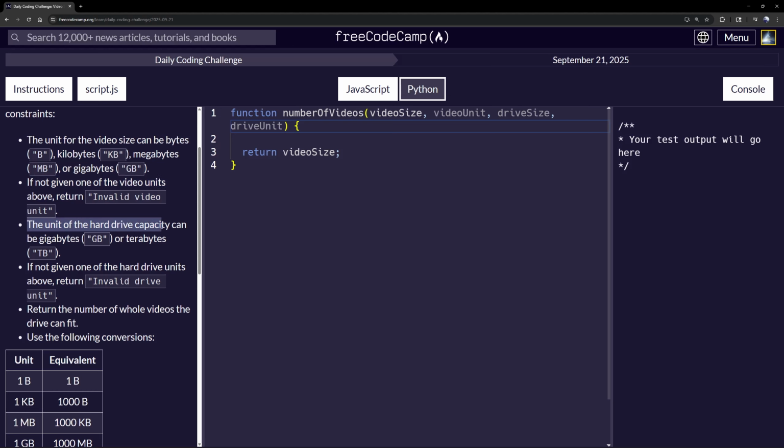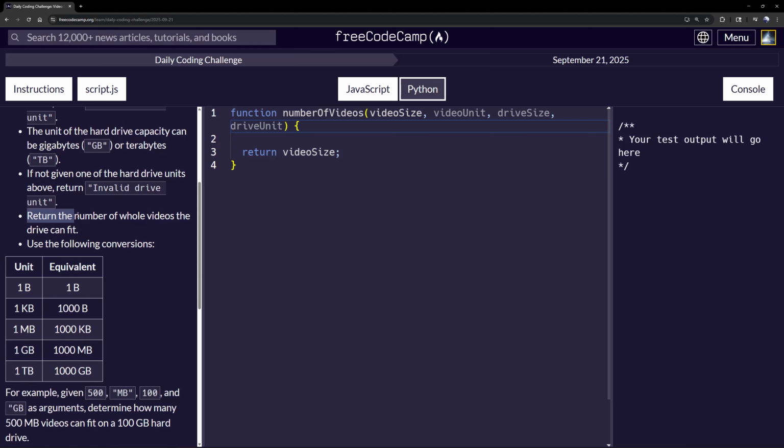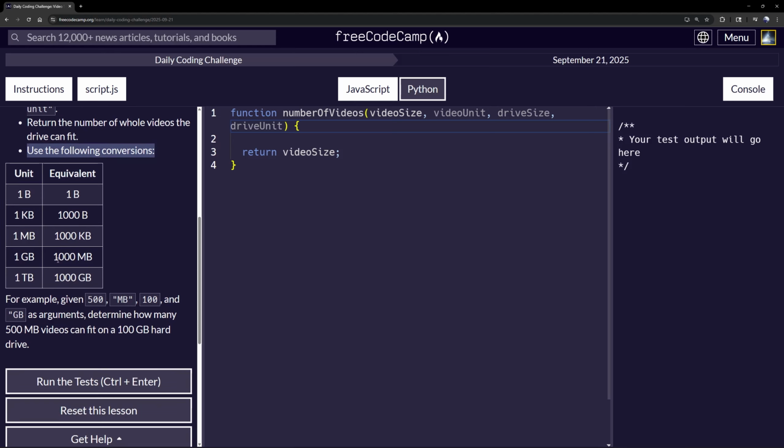The unit of the hard drive capacity can be gigabytes or terabytes, GB or TB, respectively. If not given one of the hard drive units above, return invalid drive unit, uppercase I. Return the number of whole videos the drive can fit. Use the following conversions. And that looks pretty straightforward.